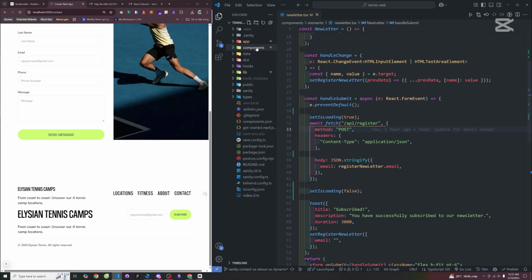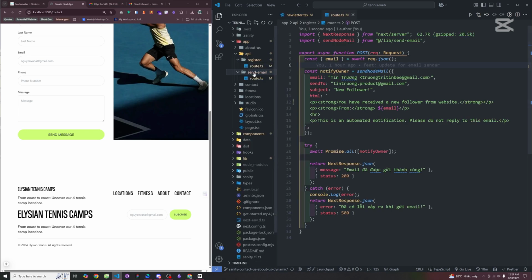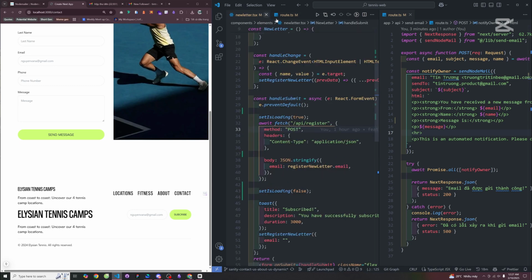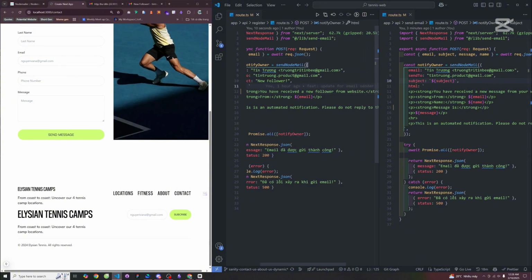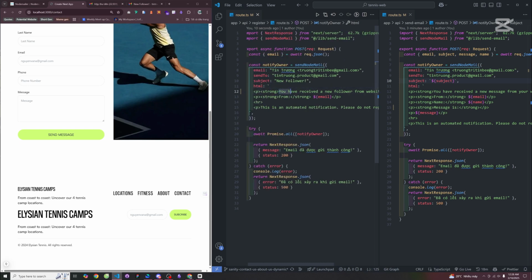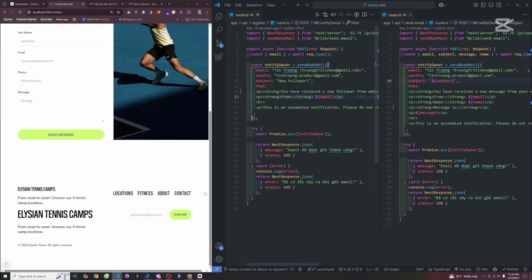Okay, so let's see what is inside the API register. For the API register, we will follow exactly the same as the send email, but this is way simpler. In the register, first we change the subject into the one we want, for example, new follower. And for the HTML, we only want to say that you have received a new follower from the website, and what the email is, and this is automated. You guys can say hi or something like that. So this is a very simple way to set up the business.